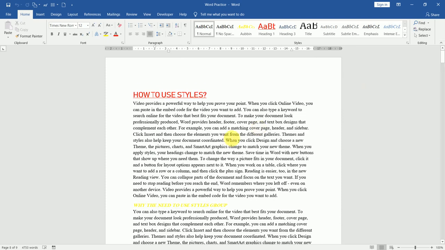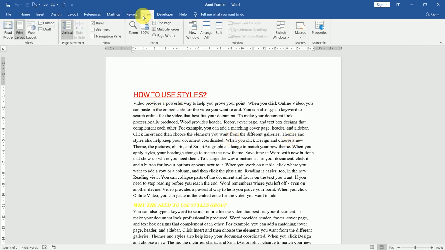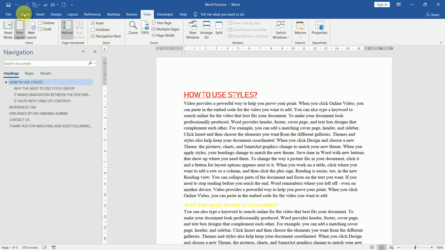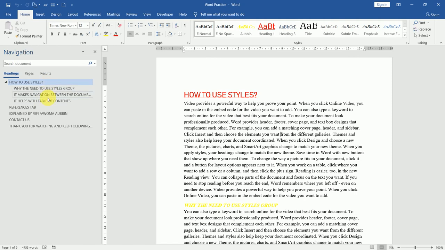Okay. So I said, as a Microsoft Office specialist, whenever you start a document, you should have your navigation pane open. So you go to View, you click on your navigation pane. Good. So what we did yesterday concerning the styles group is what we have here. So we'll be focusing on the editing group.